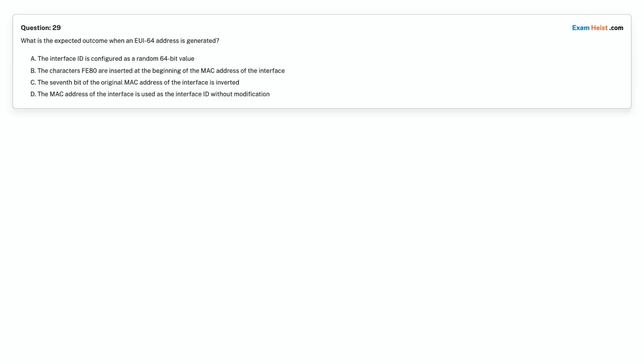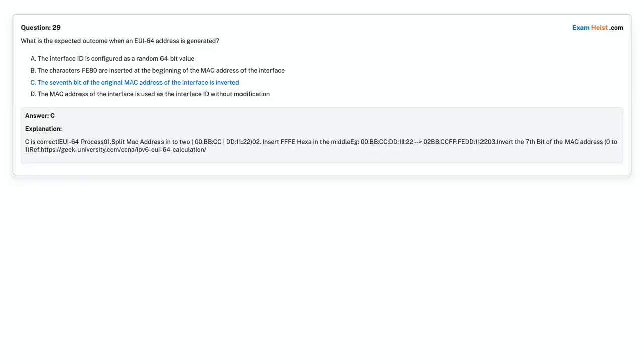Option A. The interface ID is configured as a random 64-bit value. Option B. The characters FE80 are inserted at the beginning of the MAC address of the interface. Option C. The 7th bit of the original MAC address of the interface is inverted. Option D. The MAC address of the interface is used as the interface ID without modification. Choose the correct answer. Correct answer is Option C. The 7th bit of the original MAC address of the interface is inverted.